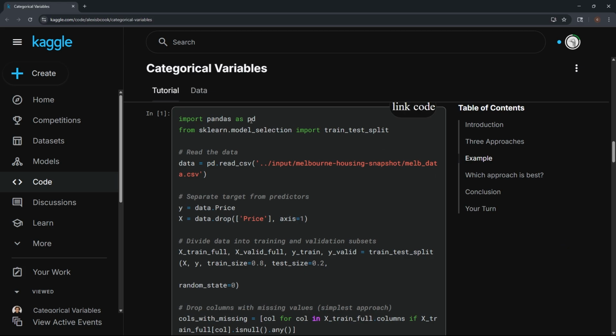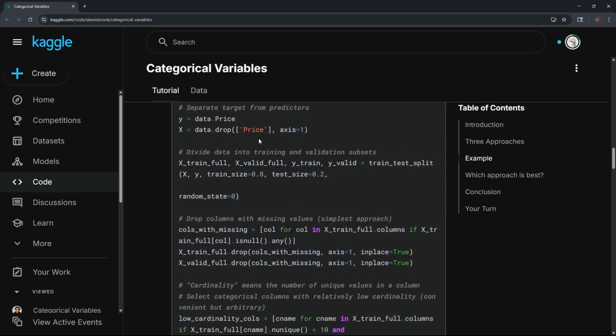So we're going to import pandas as pd as usual. We've got train_test_split. We're reading the data in. Separate the target from the predictors. So we're saying little y is data.Price. And then instead of having a features list, we're just saying big X is going to be data.drop, and then we're going to drop Price from it and leave everything else there. So now we've got a data frame with everything but price, and a series with only the price.